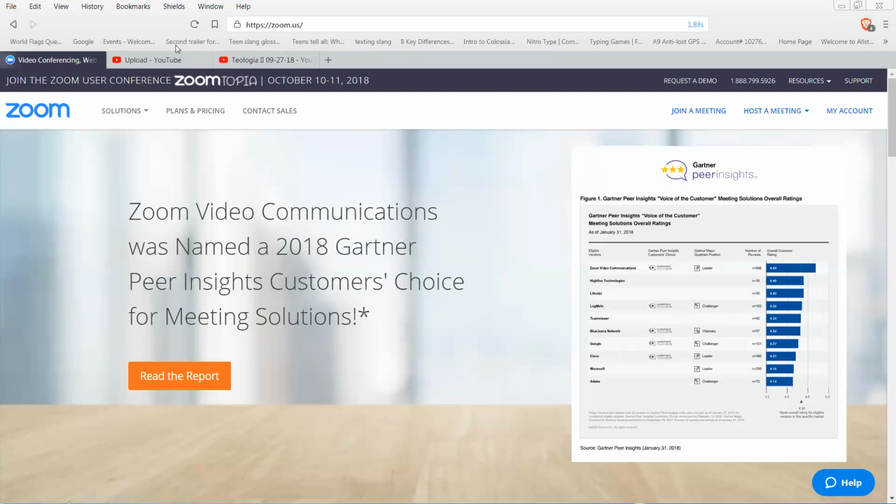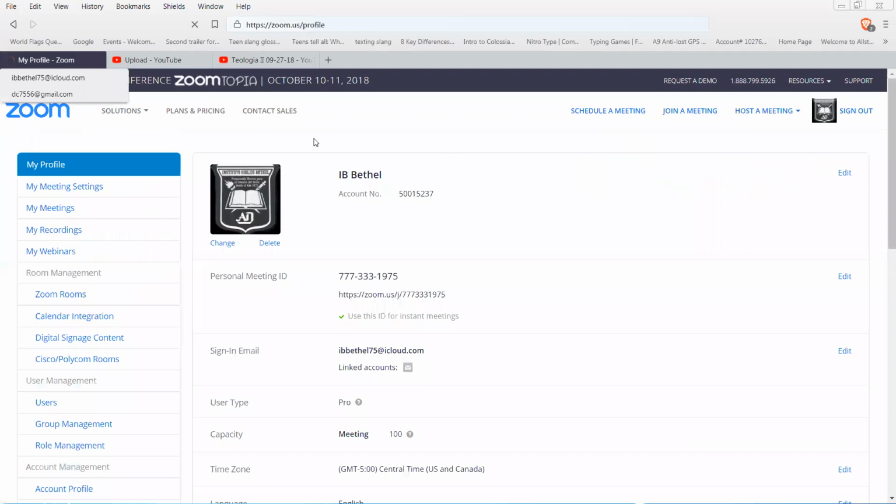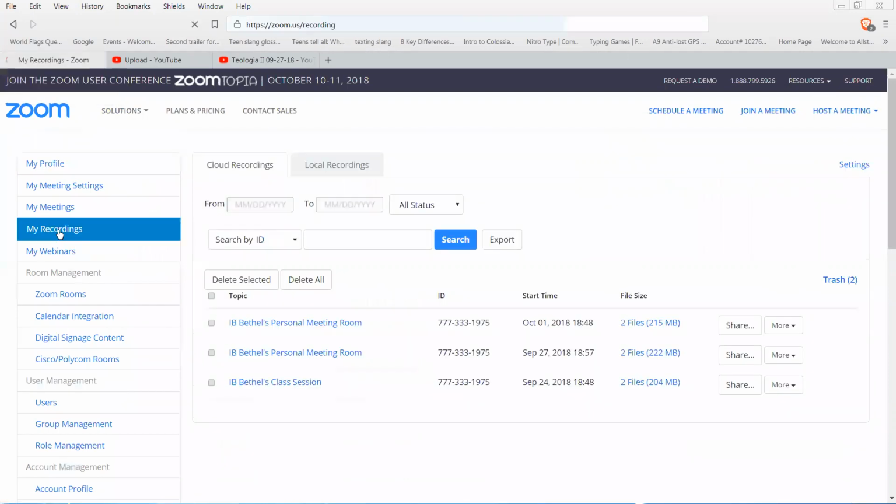And it'll be here, which we will go to zoom.us. Once you go there, you will log in, which I'm already logged in, and I go to my account, and you'll see that we have here the ID Bethel, which is the account for Zoom where you recorded. So we go here to where it says My Recording.